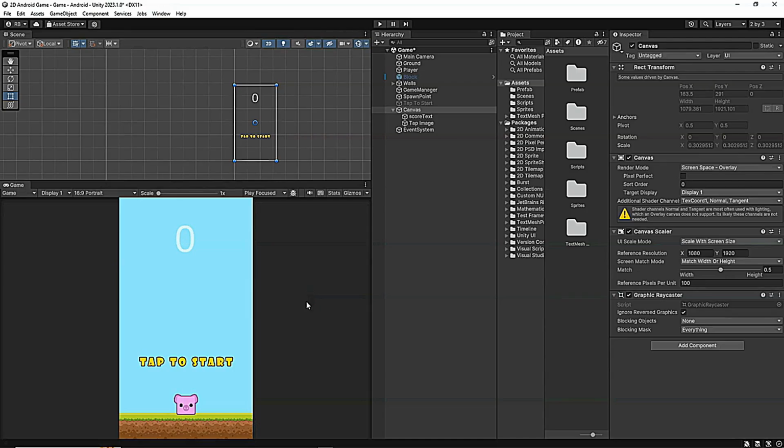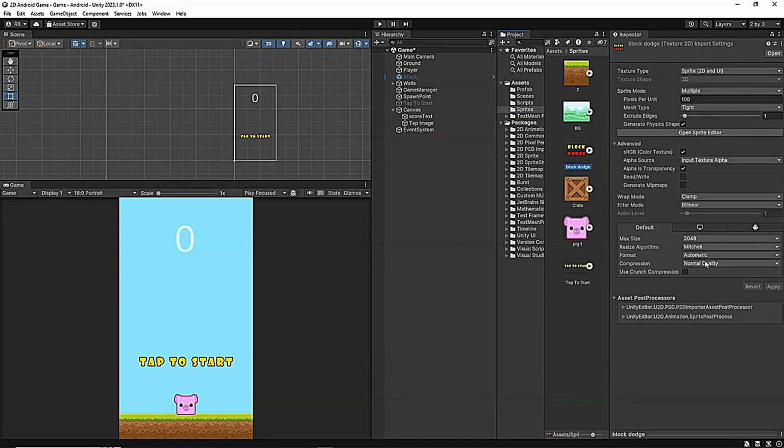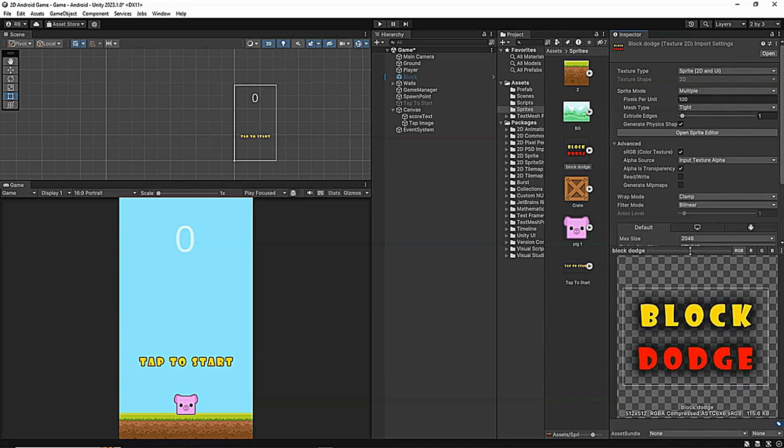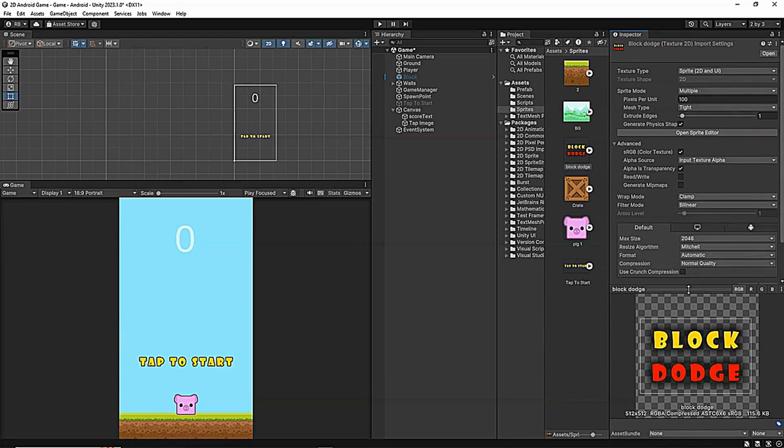Our game is almost done, but here's one more step you can take to make it look even cooler. You can create a title text right here to make the game look really cool. So I have created a title text and I have put it in my sprites folder just now. This is the title text that I have created in Photoshop. If you want, you can create it, or you can use any other title text that you want to.